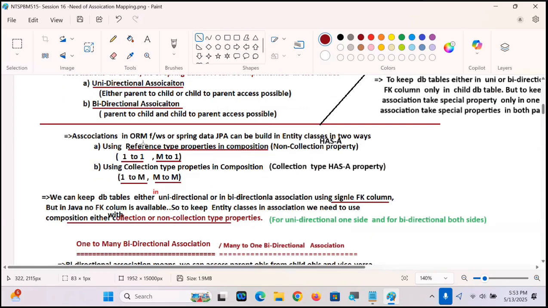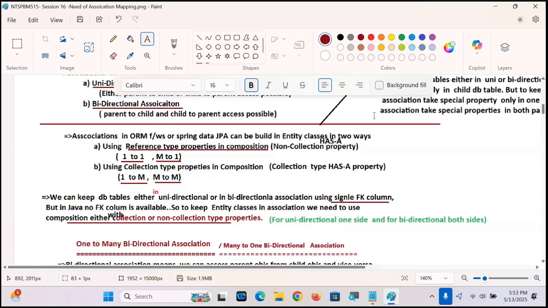Associations in ORM frameworks or Spring Data JPA can be built in entity classes in two ways, either unidirectional or bidirectional.